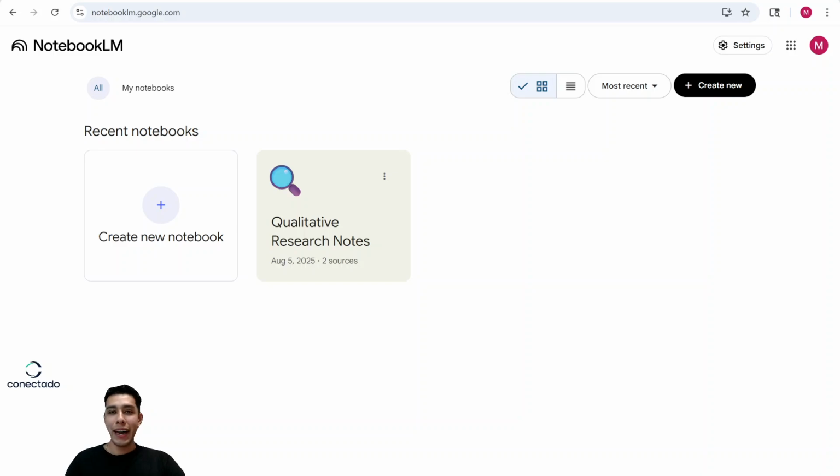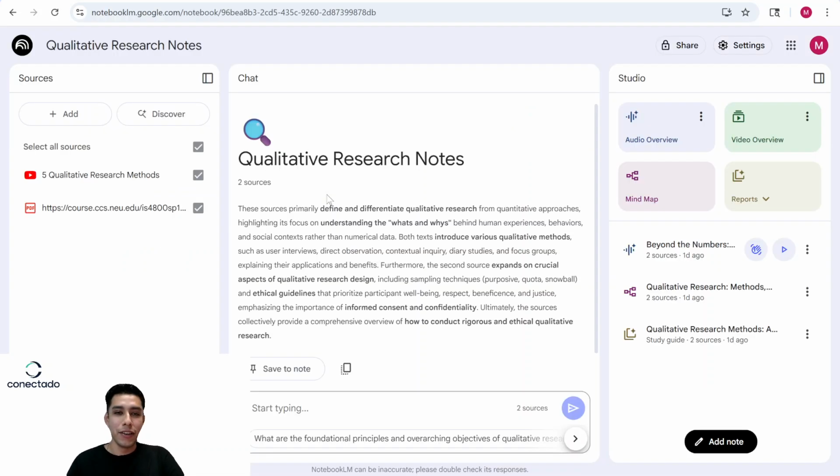Awesome. So as you can see here, I've logged into my NotebookLM account. And I just want to preface by saying NotebookLM only allows you to use its tool if you sign up with a non-EDU account, so a non-education account. But we'll go through that in a little bit. I've logged into my NotebookLM. I want to show you my final product, my final notebook that I created here. So, qualitative research notes. Let's go ahead and take a look.